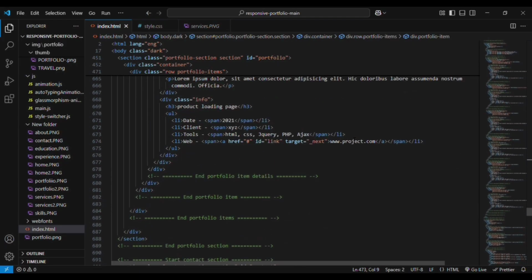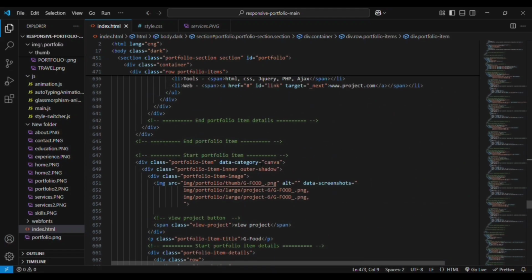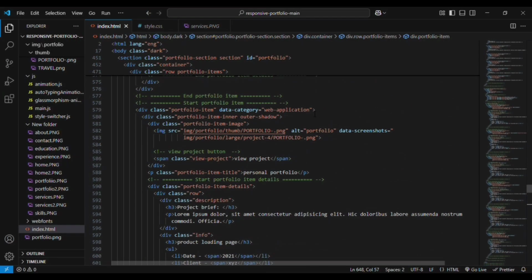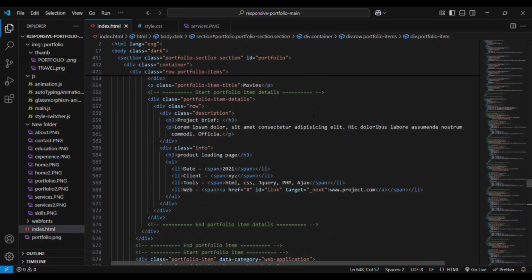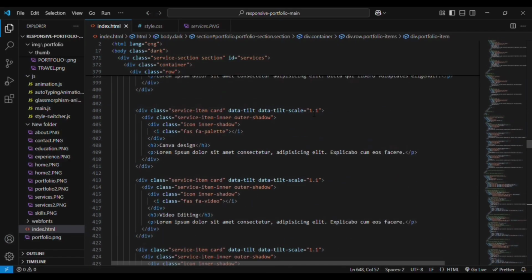And you can see here, for each and every project, we have data categories given, right? If you mention this is Canva, I will mention here, this is also Canva, this is web application, right? So whenever you click on the filter elements, right, we have the filter elements on the top, right? Let me show you.